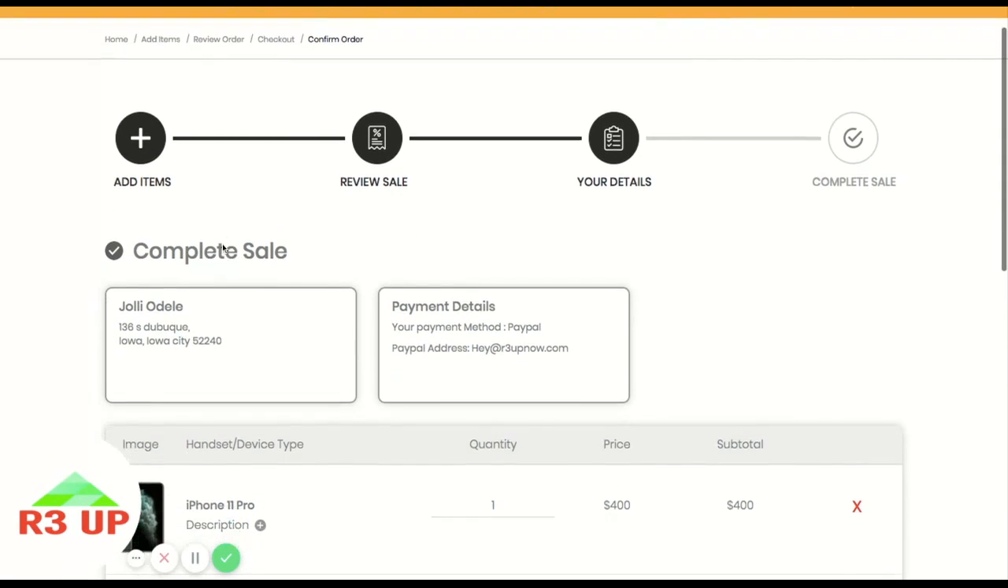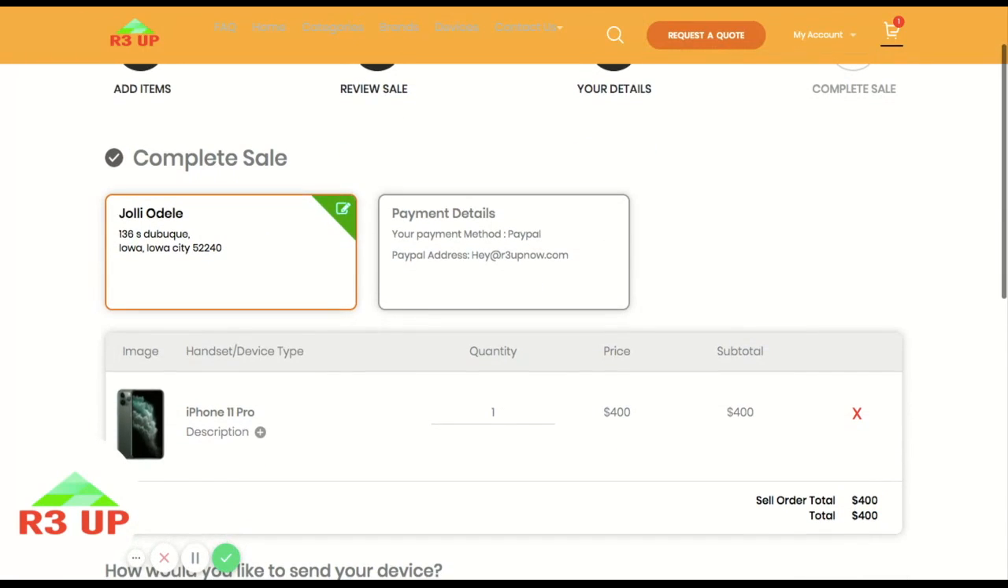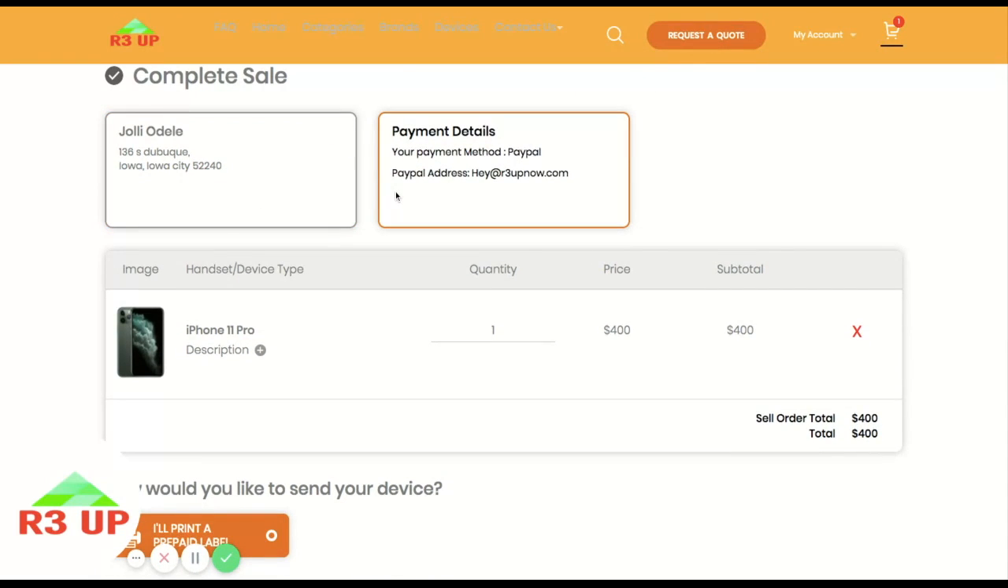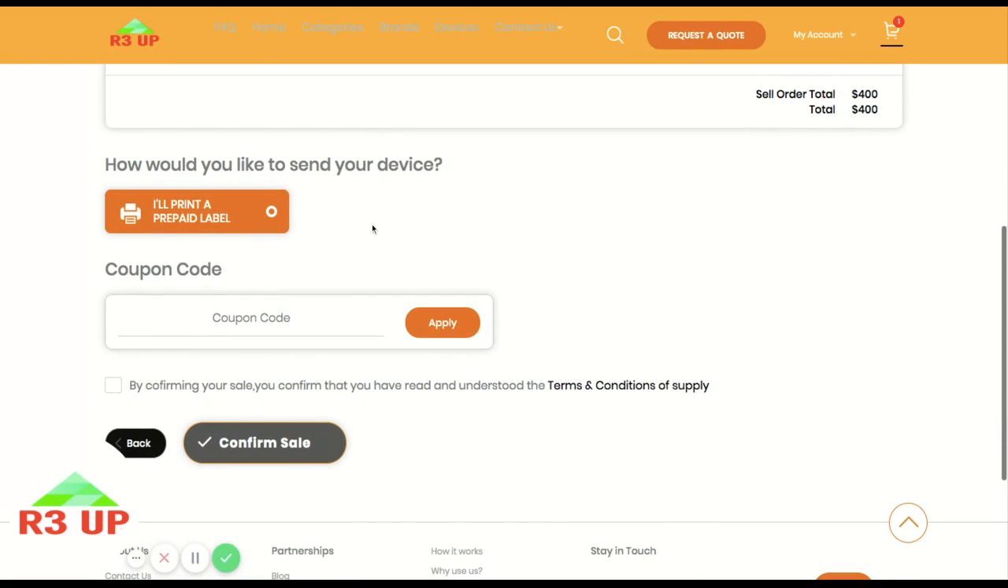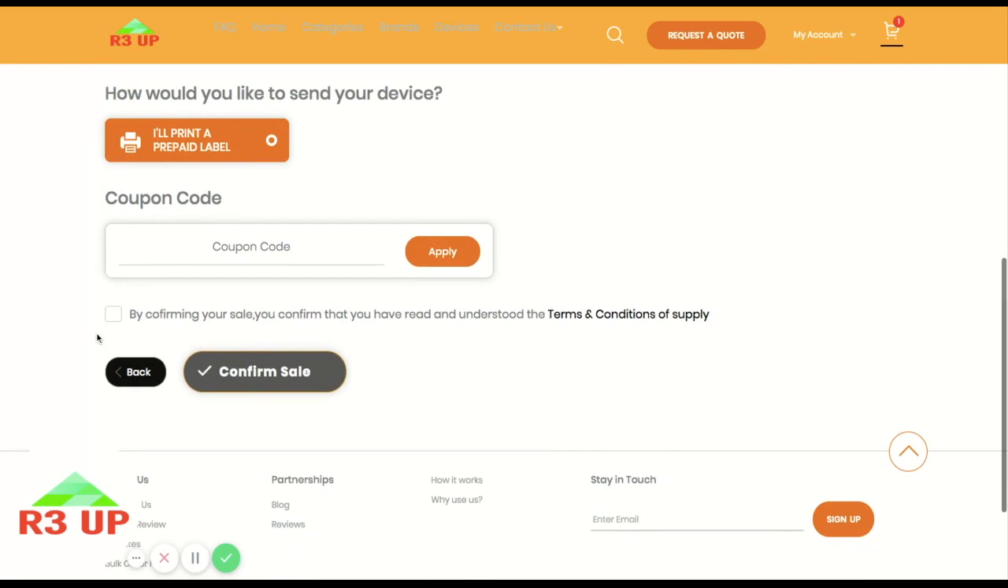Just enter the details, and you see everything looks really nice. It's really aesthetically pleasing. They have the details here. They could review what they're going to do. And then they could print out their prepaid label. They can put a promo code there. So if you're running specials at your store, or if you just want to do a special for a certain phone, you can have them enter the promo code right here. And they just have to confirm. You can put your terms in there as well.